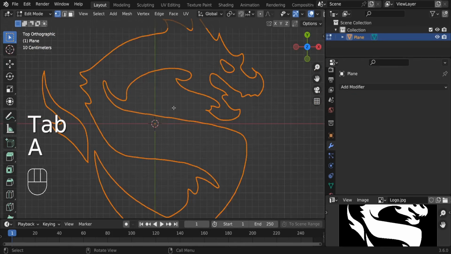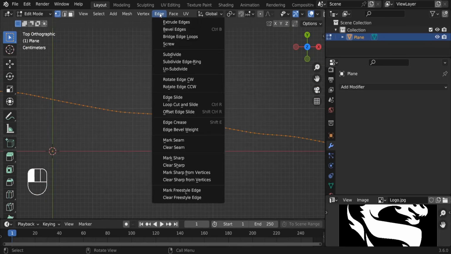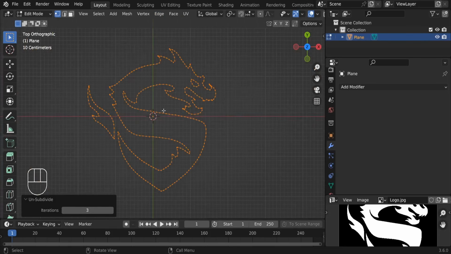So I'm gonna go ahead and apply the smooth modifier, and we can switch to the edit mode again. And I'd like to unsubdivide this. It looks like we have too many vertices. So we can go to the edge here on the top, and we can choose unsubdivide. We can increase the number of iterations. Let's see the quality. Something like this looks pretty much fine.